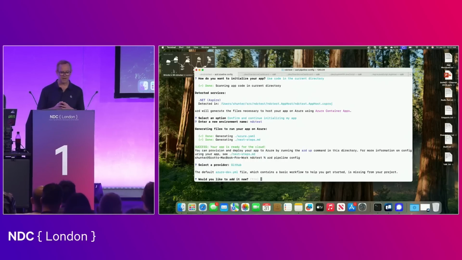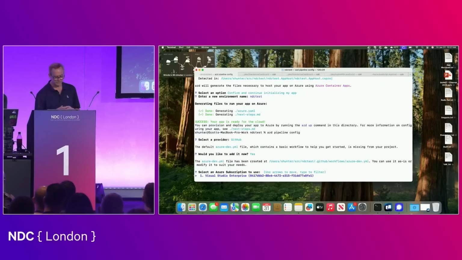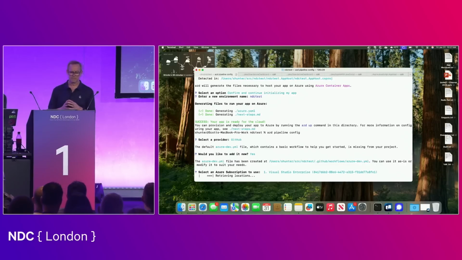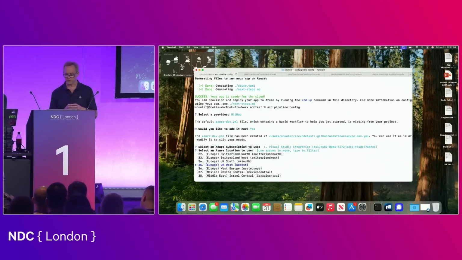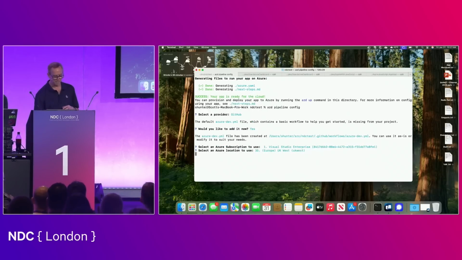It's going to reanalyze my app. And it said this file doesn't exist. Do I want to add it? I'm going to say yes. Now it's going to try to find my Azure subscription. This is my personal subscription. And we'll choose a location. We'll do it in UK West since we're kind of over here.